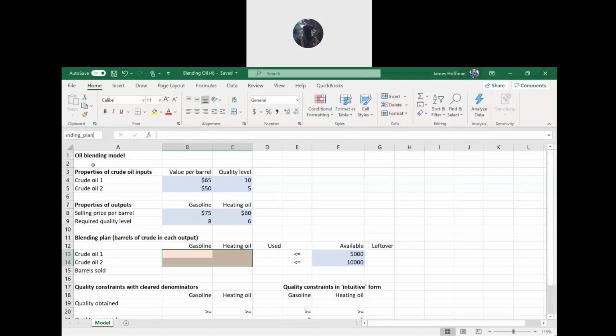Okay, so if you call that blending underscore plan and hit enter, you should see that the name of that whole range, those 4 cells together, is blending plan. We're going to need that when we specify the solver, and that way we take care of the whole blending plan at once. So B13 to C14 is blending plan.